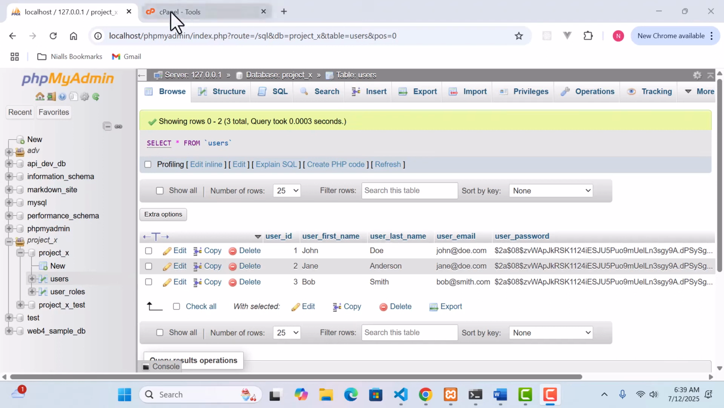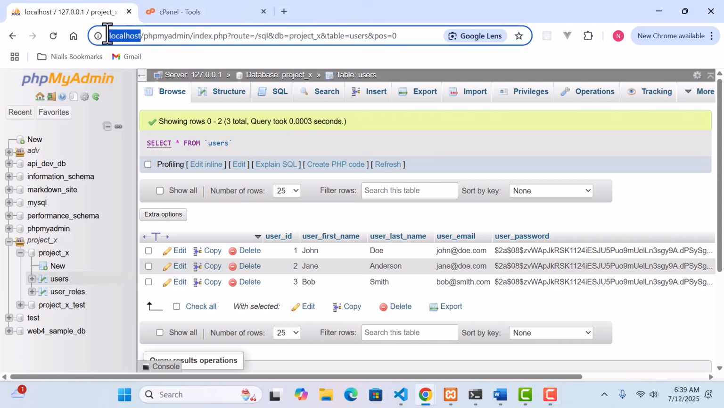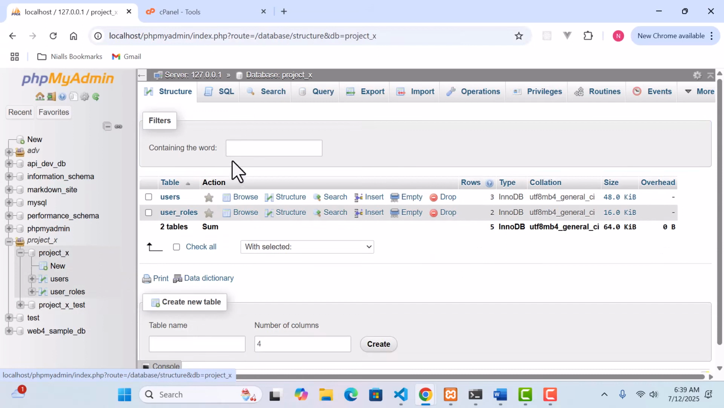So here I'm at localhost right here. I'm looking at my phpMyAdmin, and here's the users table. Now we want to make sure that we go live with this database, the Project X database, not the test one. That's the one that we use for unit testing. So I'm going to go ahead and click on this database here and just make sure it has the right database right there on that slot.